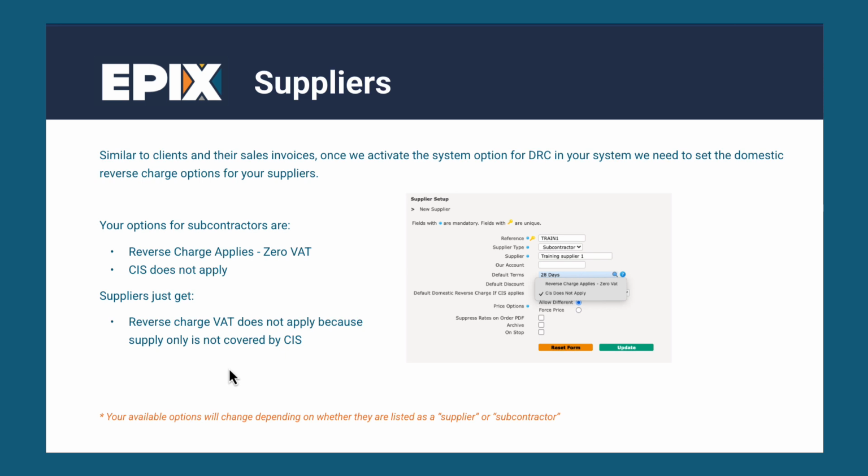And the screenshot you've got on your slide in front of you shows the field where you can edit the option for your supplier. And that does vary depending. So you have got your subcontractors, which is what this one is here. You can only choose these options here. And if you're a supplier of a product, just a supplier, you might well have just the one option, which is reverse charge VAT doesn't apply because supply only isn't covered by CIS. So your options in the drop down that you get do change depending on whether the record you're editing is a subcontractor or a supplier. And that's influenced by the field of supplier type here as well.